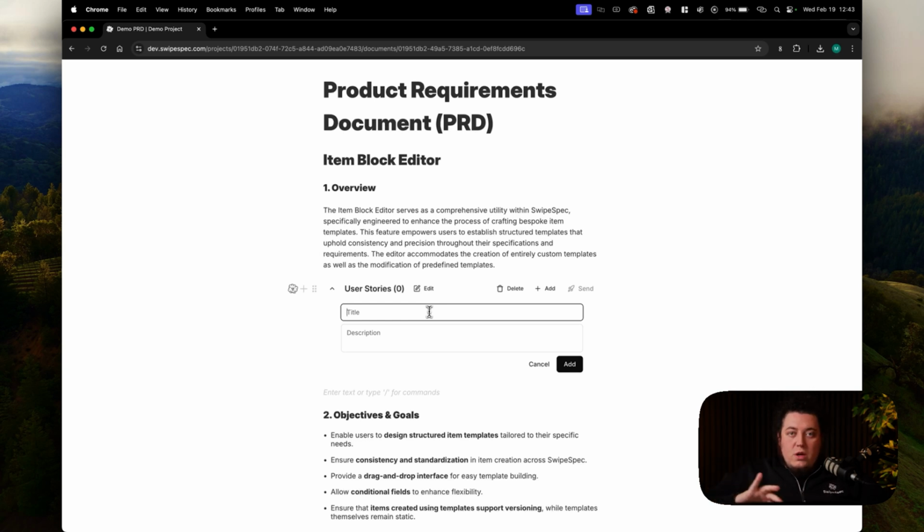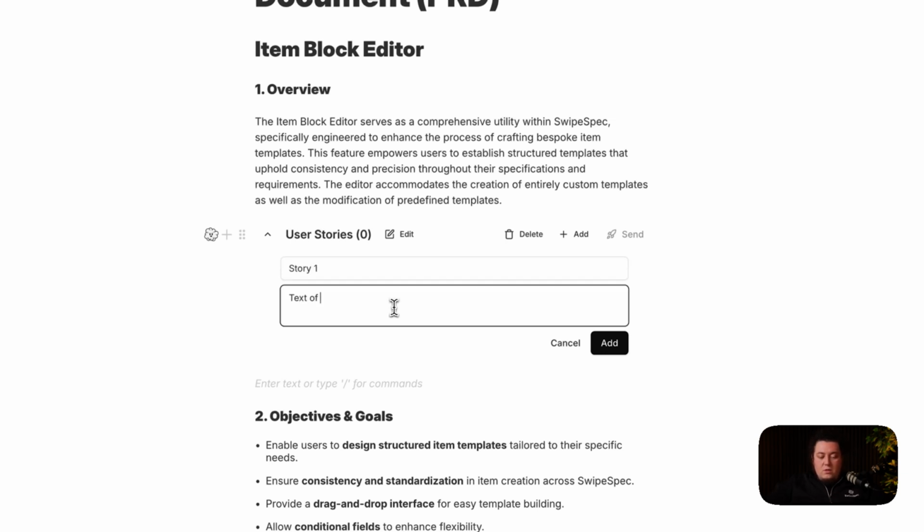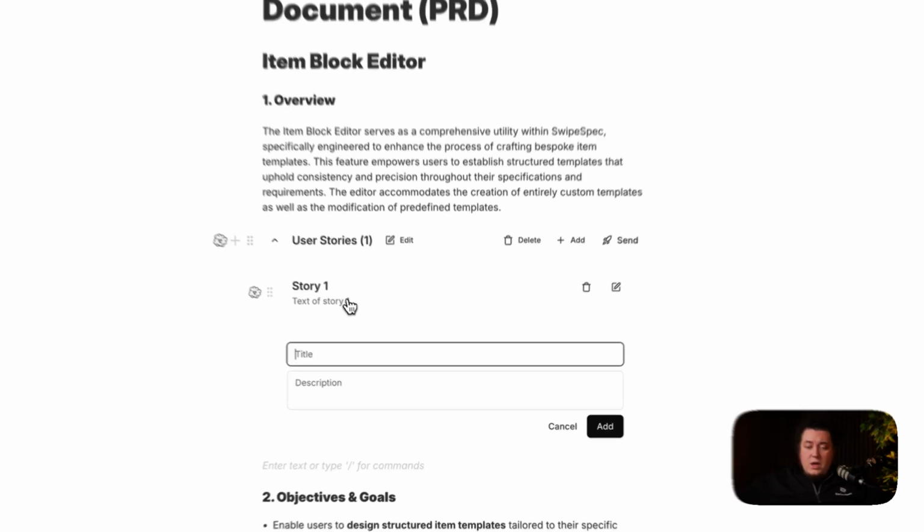You'll be able to send it to Trello, Jira, or other tools. But let me show you. This is the manual creation. So story one, text of story one. And you can create as many of those as you want.